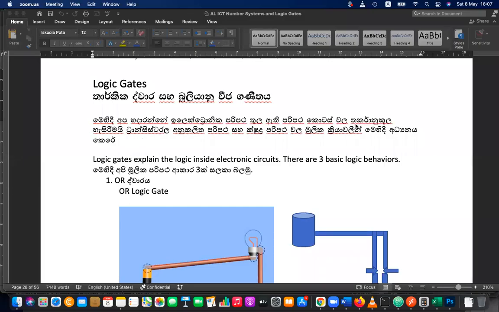Okay, the new lesson today is logic gates. So we are going to learn about the logic gates. This logic gate lesson is very important because it explains how computers work. It explains the fundamentals of computer electronics.